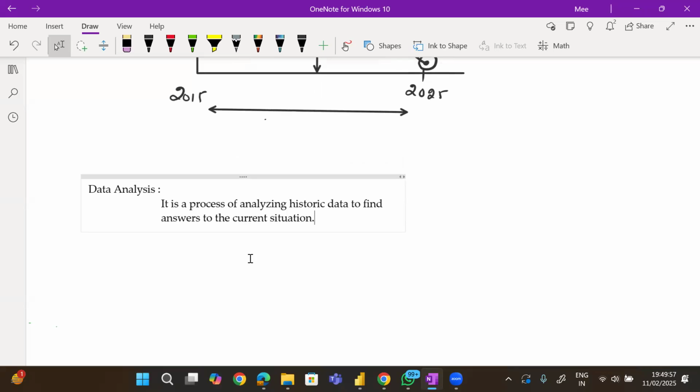Now, in our AI, the first and foremost step is data analysis. Next one is, what kind of questions will it answer for us? Why?